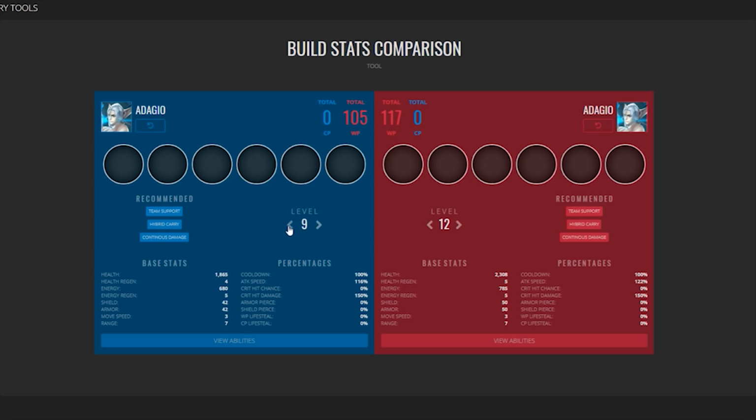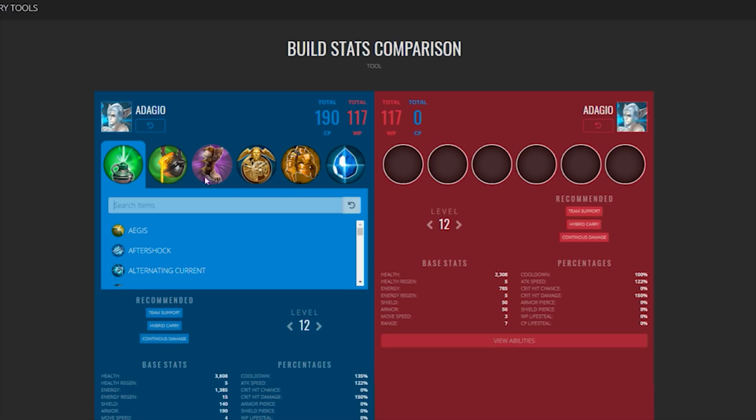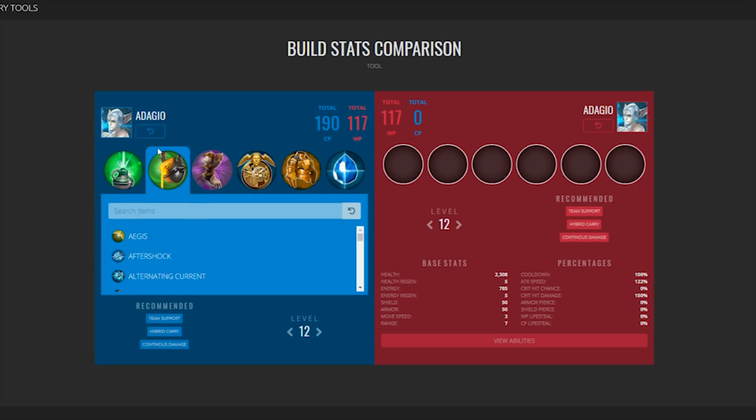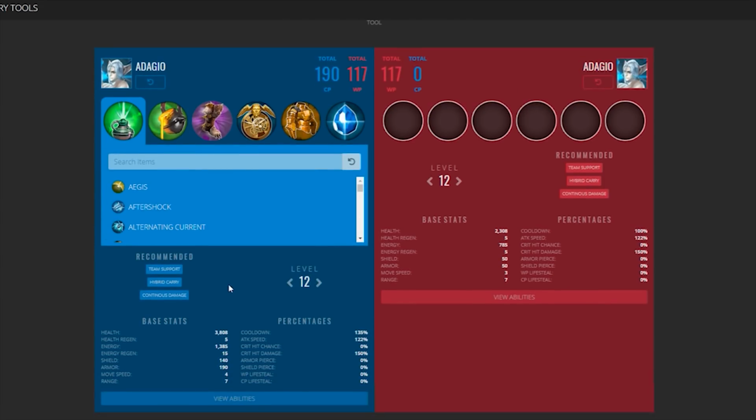You can alter his level to show what weapon power he gets at certain levels, which is really cool. You've got his CP there. You can put in recommended builds like this. I can also just get rid of these builds. Getting rid of these completely would be fantastic, but obviously I've just accidentally locked that in now.